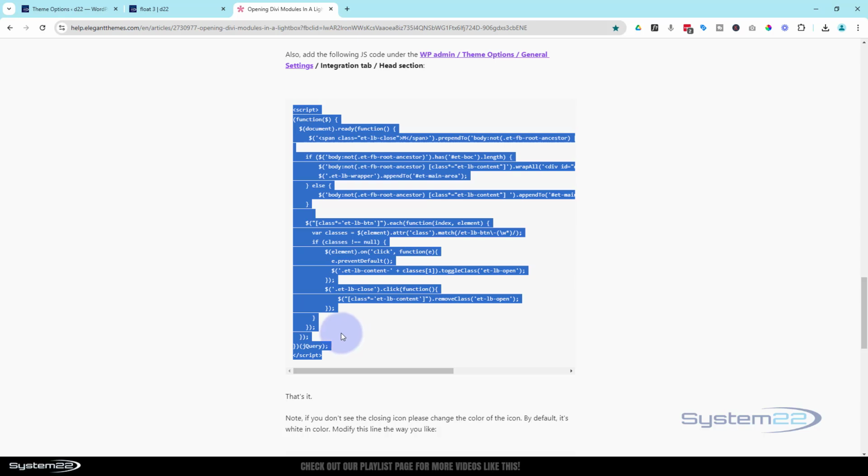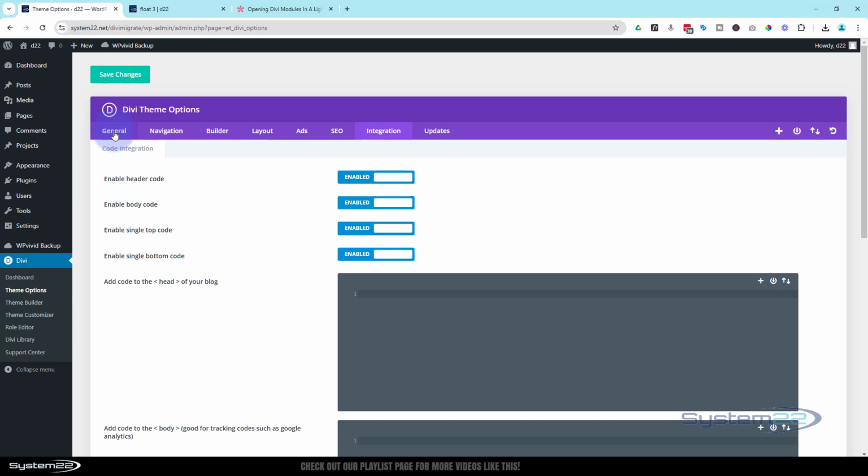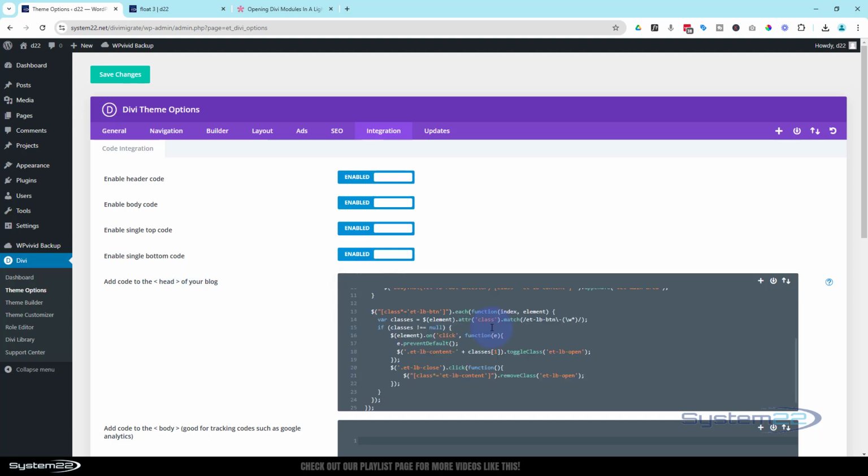Again, Control C to copy. Going to go back to our theme options. This time, Integration tab. Add the code to the head of your blog. Just going to put my cursor in there, Control V to paste it in there. Again, once it's in there, make sure you save your changes.